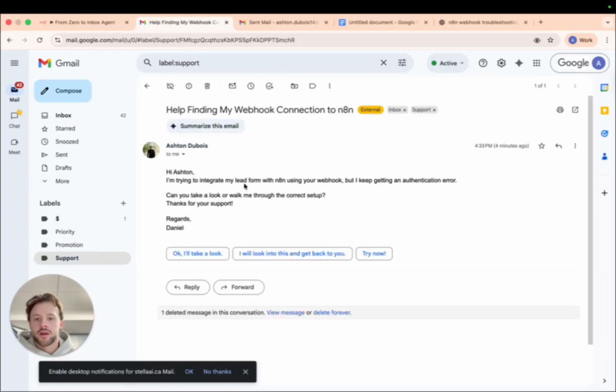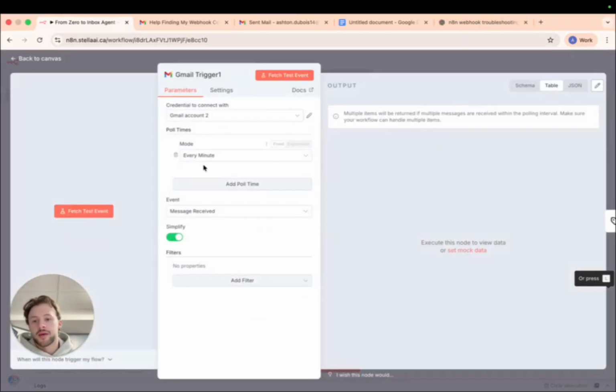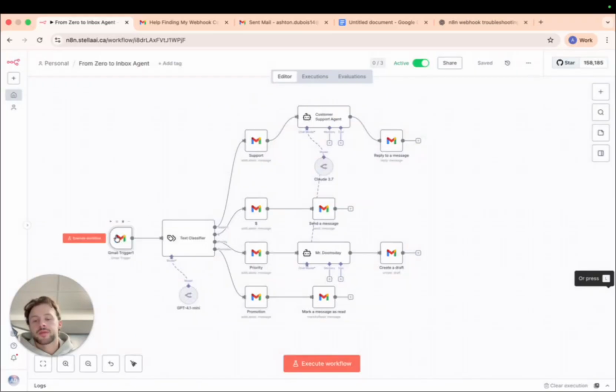Hi Ashton, I'm trying to integrate my lead form with n8n using your webhook, but I keep getting an authentication error. So this guy just needs help, support, right? Pretty simple. Overall, pretty simple. As you can see, I switched it to active, so it did all that by itself as soon as emails were coming in. Every minute, it was filtering out my inbox and separating them through the labels.